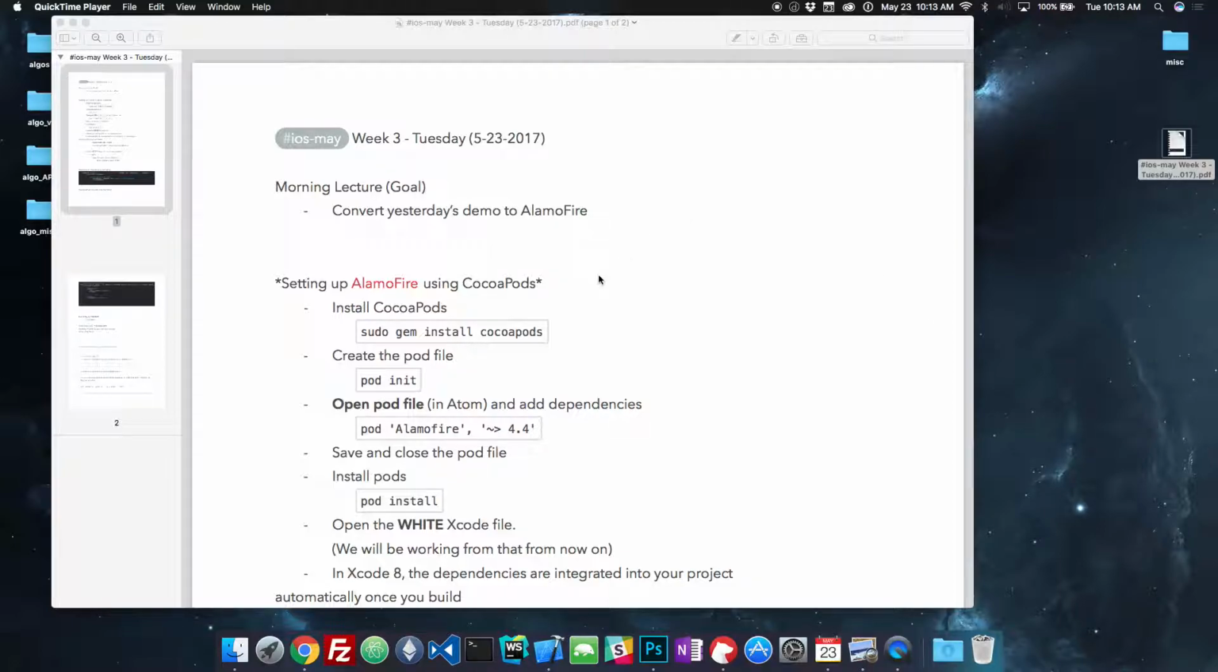Cool, so what we're gonna do today is take the little demo that we did yesterday and use Alamofire to make the API requests. And I'm gonna show you guys how to basically download third-party frameworks, which are called pods, into your file, right? So, all right, let's do this.